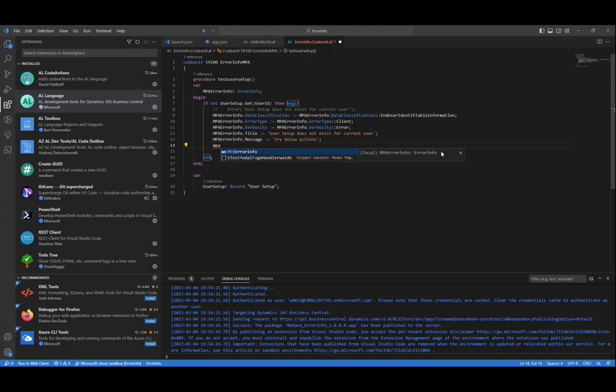So how can we add the action? MPA error info dot add action. As we have seen, first we have to provide a caption for that action.